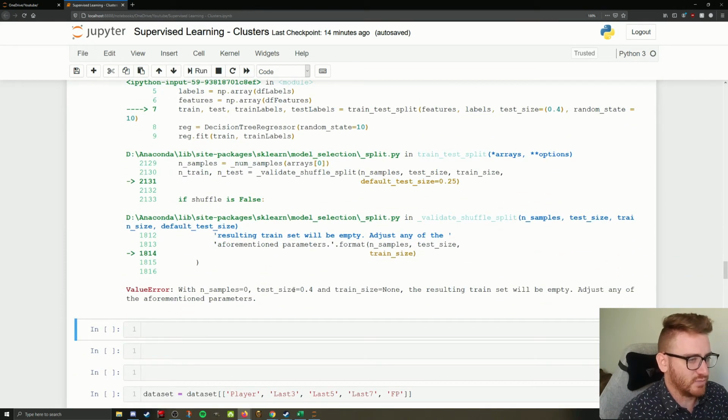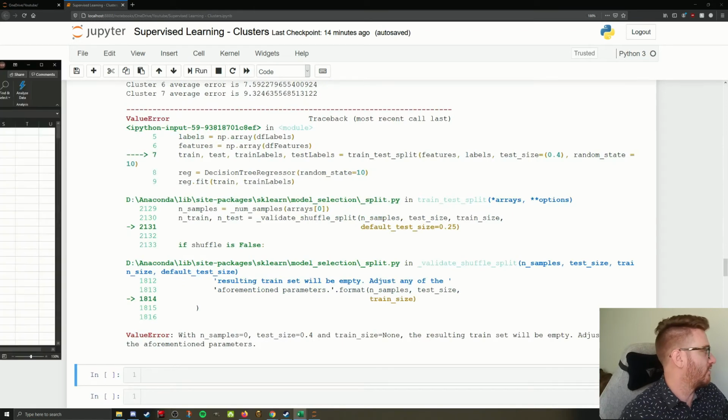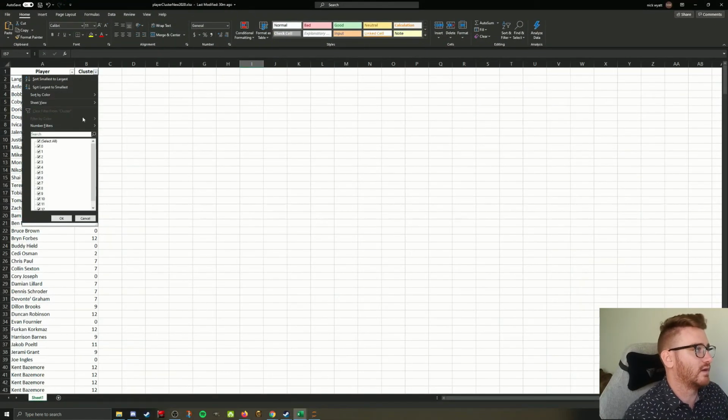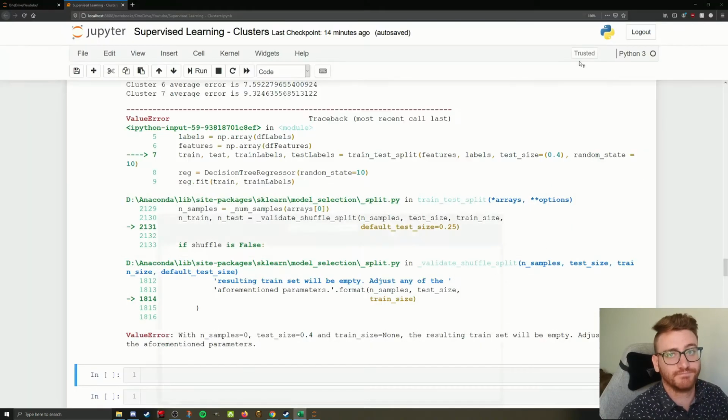It says within samples equals 0, the resulting train set will be empty. Adjust any of the aforementioned parameters. Okay, so let's take a look at our clusters. We ran through on 7 and we errored out on 8. So let's look at our cluster 8. It only has one player, so we can't break that into a train and test data set. No problem. I could care less about Paul Watson.